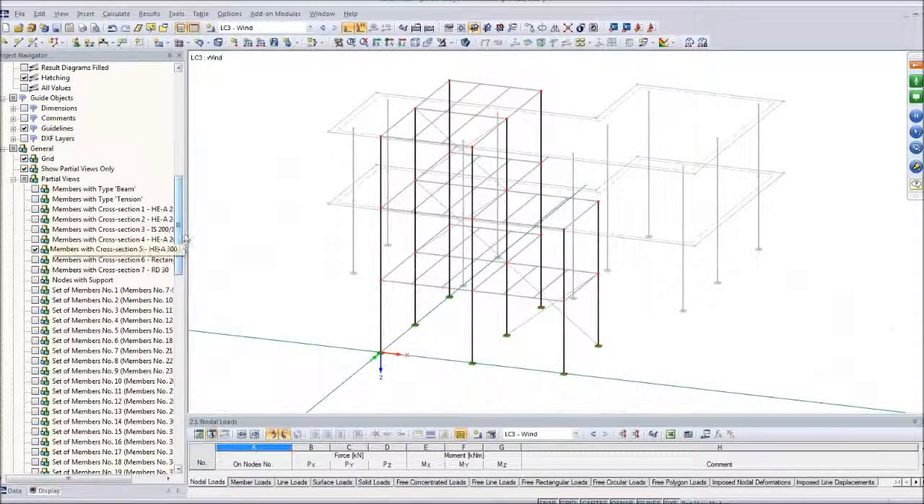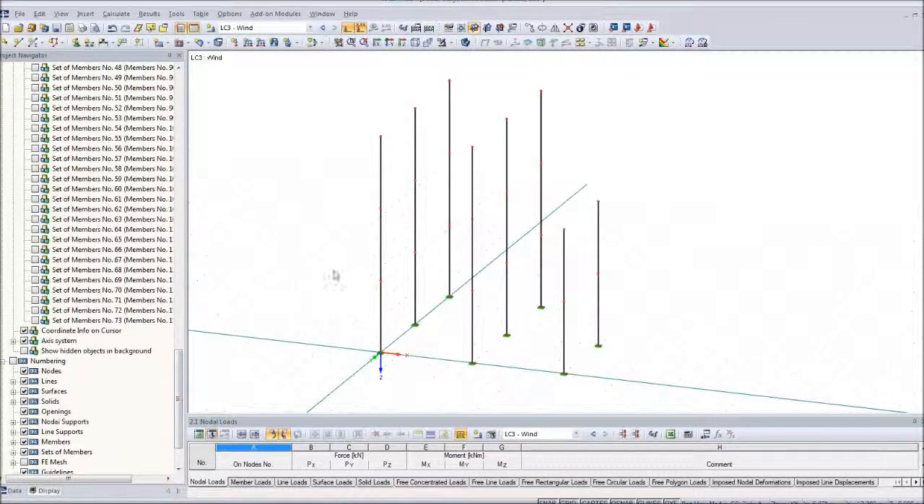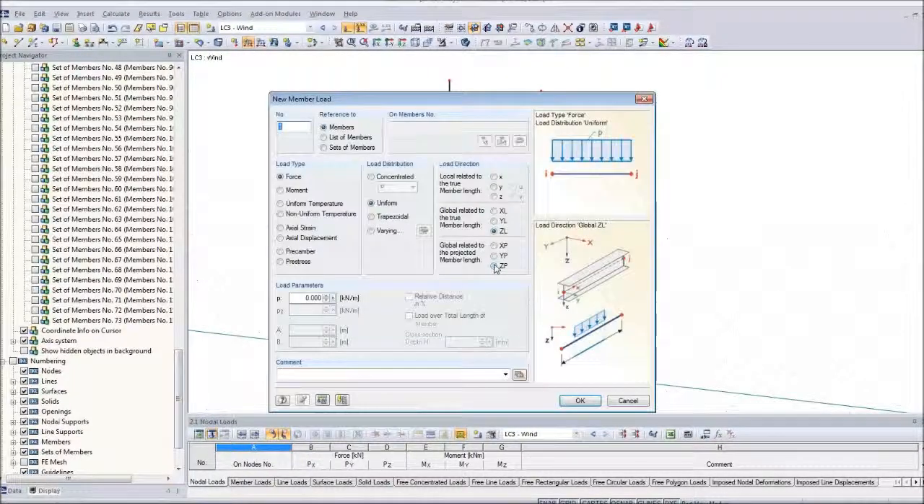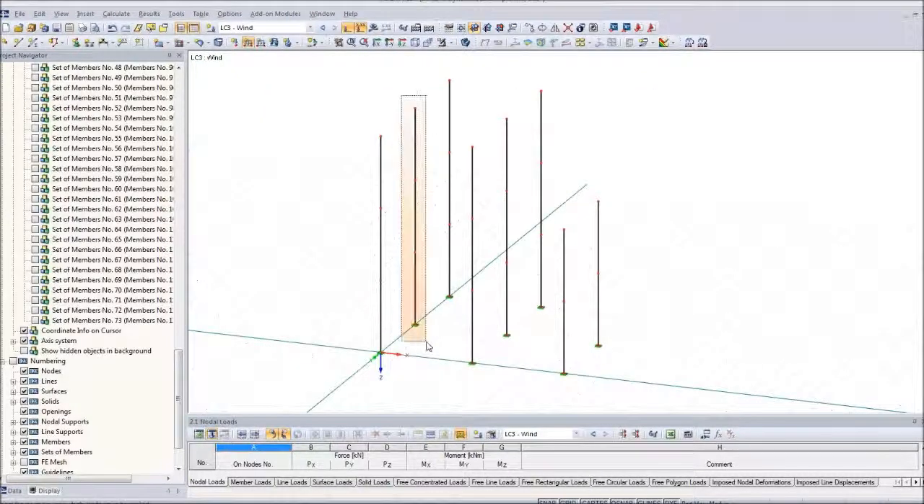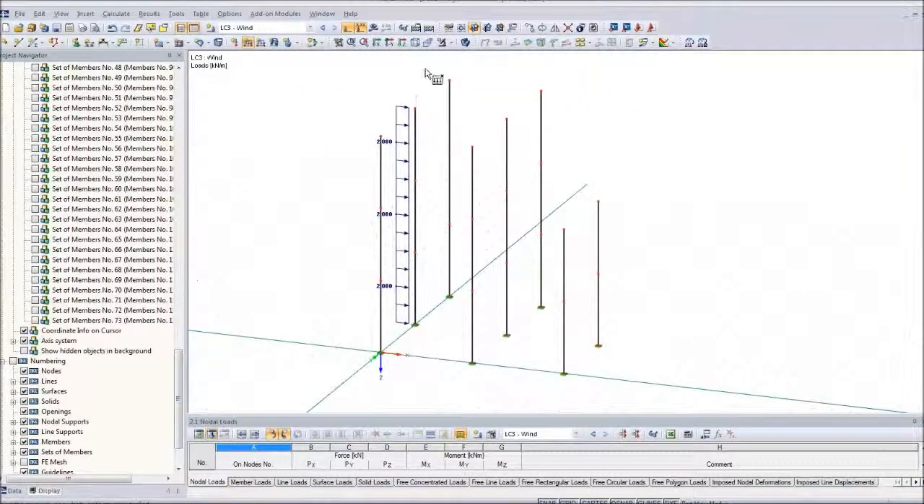I first hide the rest of the structures and show only my columns, and I create member loads, linear member loads in global direction X with the size of 2 kilonewton per meter in the main center columns and 1 kilonewton per meter at the edge columns.